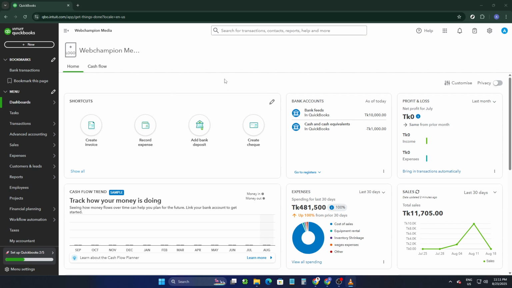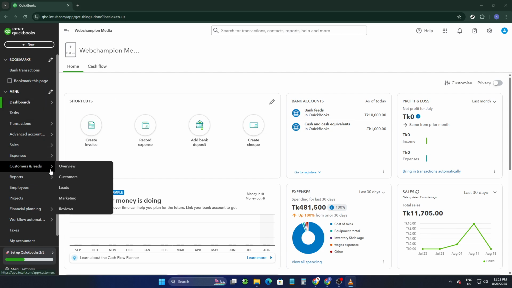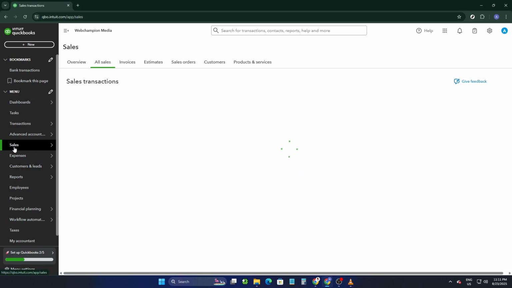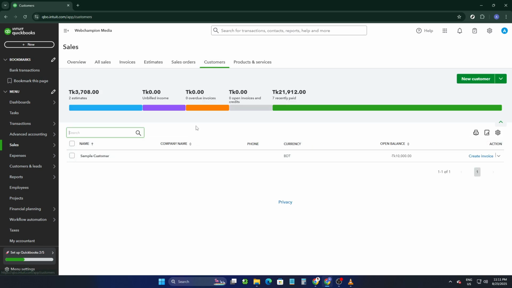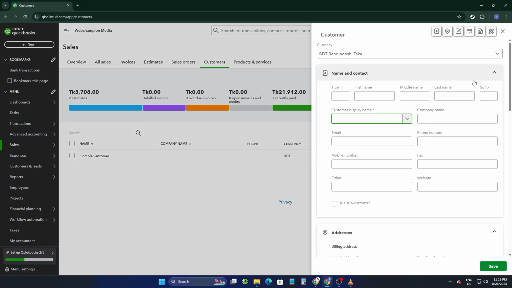Let's dive in. The first step is to head over to the left-hand menu in QuickBooks Online. Click on Sales and then select Customers. This will bring up your customer list, showing all the clients you've already added. Now, to create a new customer, simply click the New Customer button. This opens up a form where you'll be entering your customer's information.